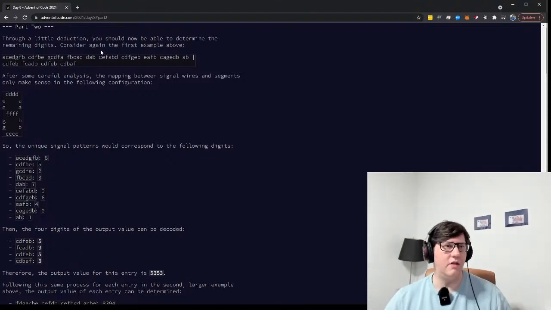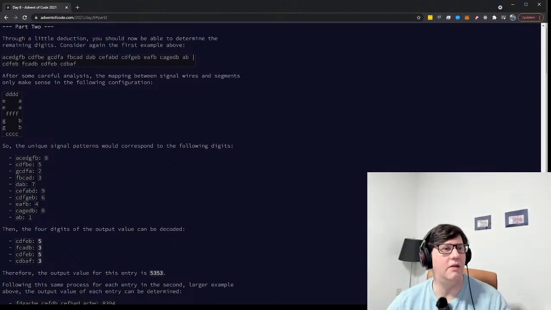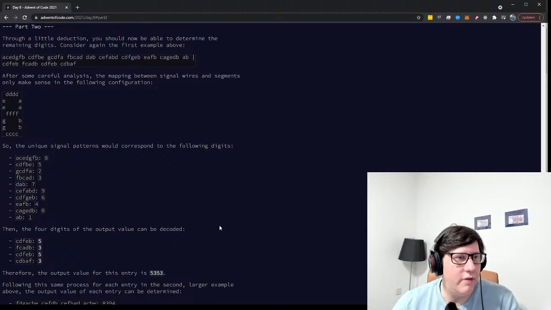Through a little deduction, you should now be able to determine the remaining digits. Consider again the first example above. After some careful analysis, the mapping between signal wires and segments only makes sense in the following configuration.